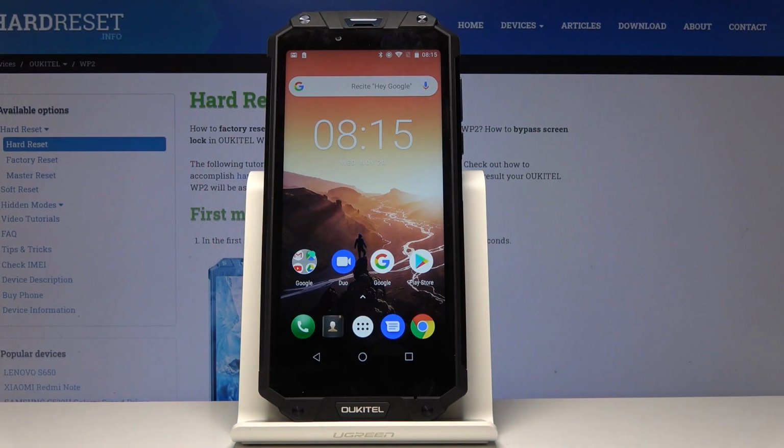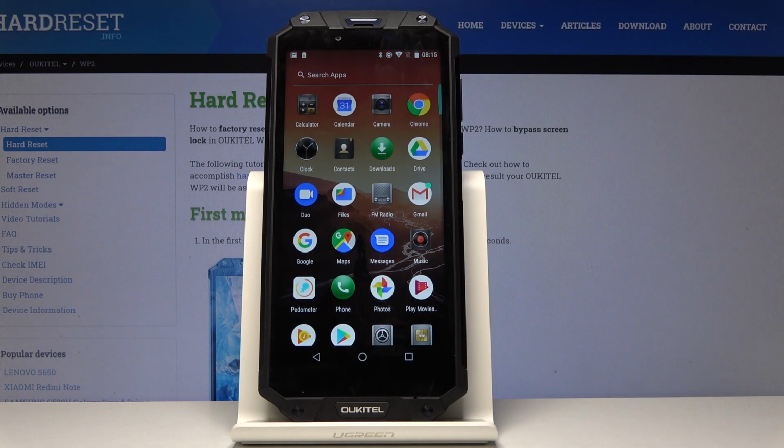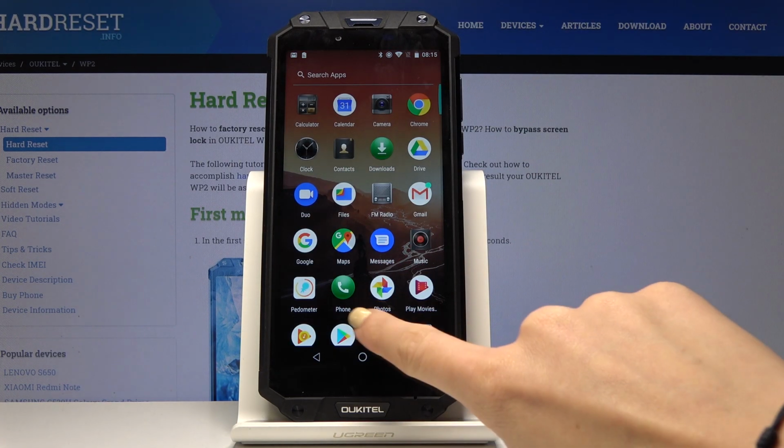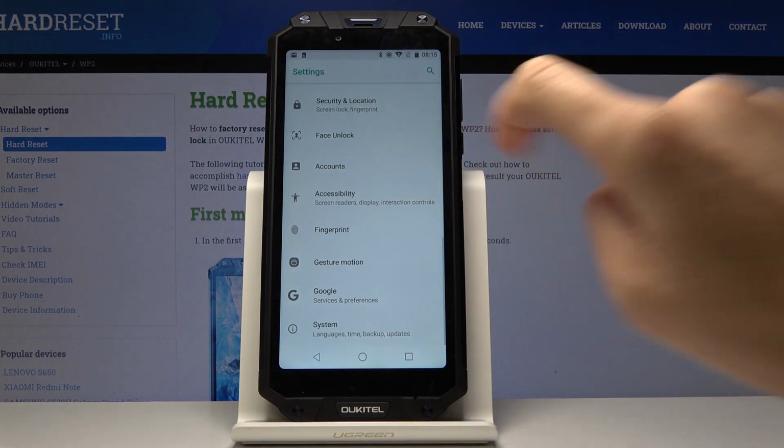Here I've got OUKITEL WP2 and let me show you how to add and remove Google account on the following device. So at first let's open list of all applications, then find and select the settings. Here you should go to the accounts.